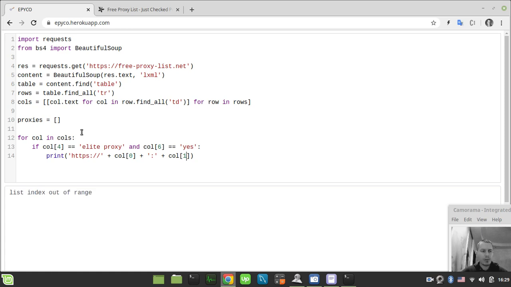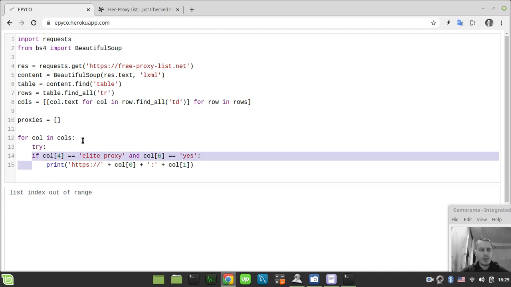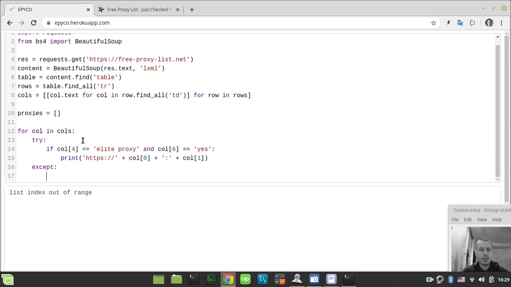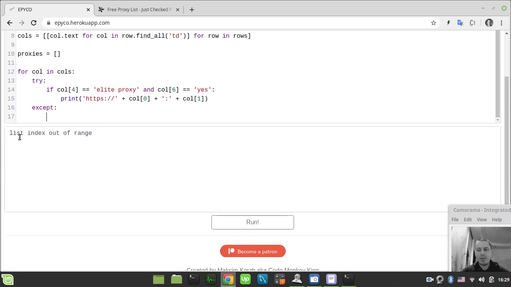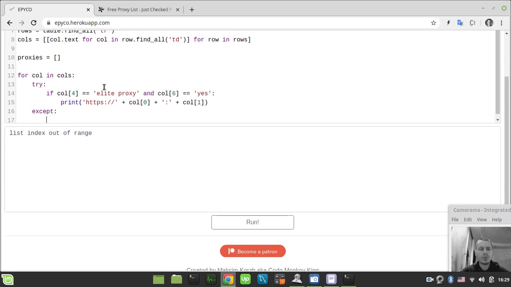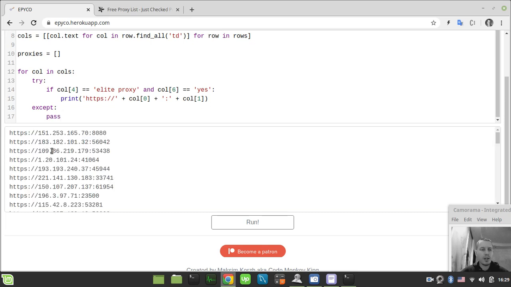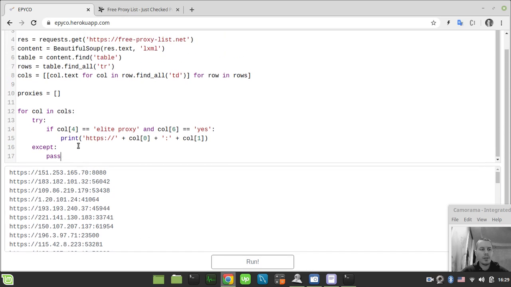Oh, list index is out of range. Okay, so let's first actually try this and just accept the exception. Well, that's because, you remember, the very first element was actually empty. That's why these indexes couldn't be fetched, couldn't be retrieved basically. So just pass here. Trying this one more time. Okay, so here we have the list of our HTTPS proxies, all of which are elite ones.